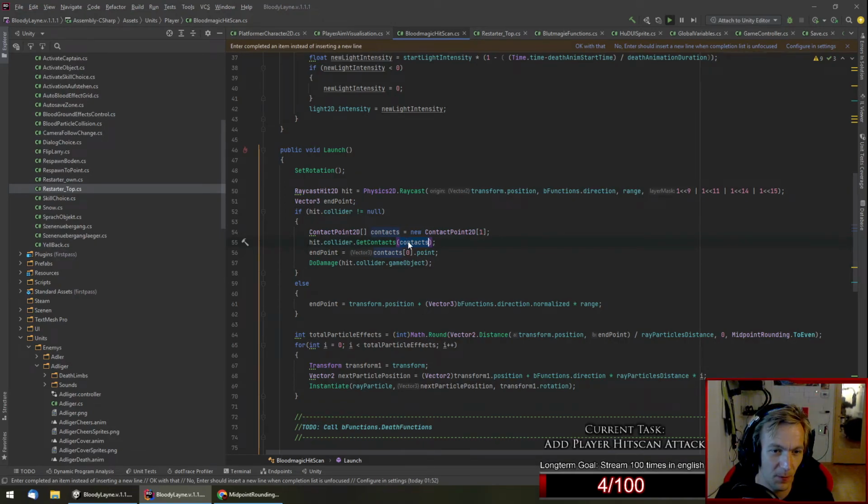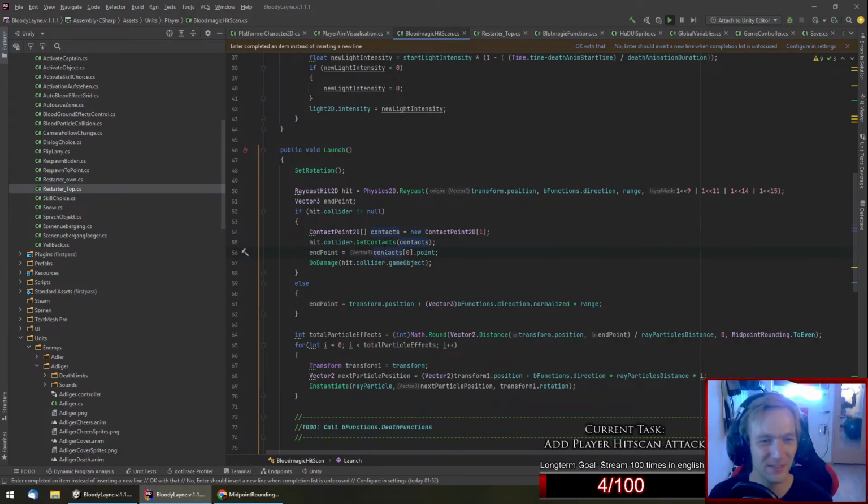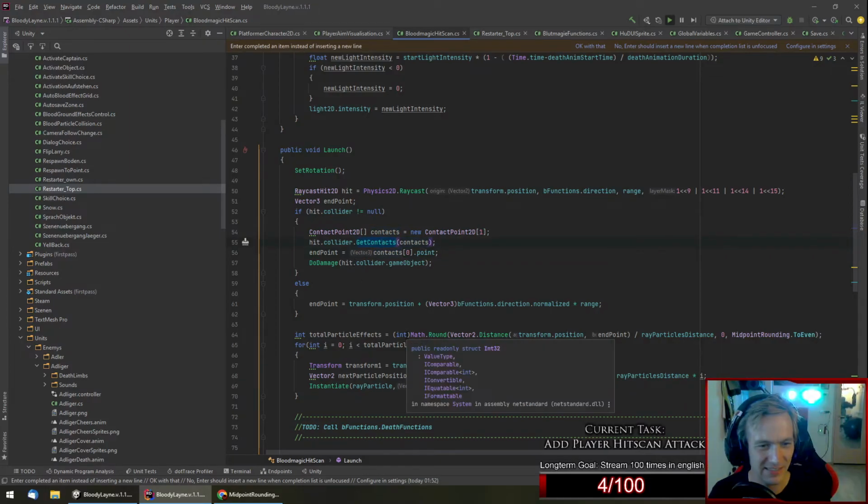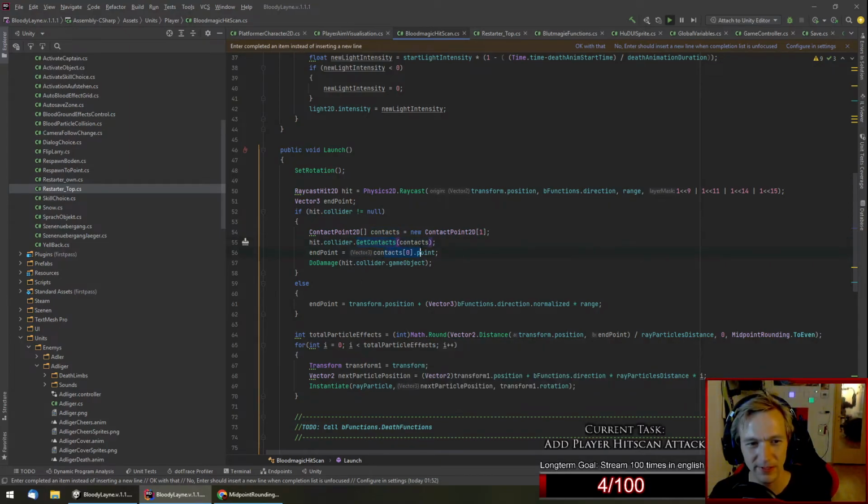This is not where the Raycast hits its target, which is a little bit weird because this says it gets the contact. We read the point out, pretty straightforward. This is why I hate functions like this. They say that you get the contact and they lie to you.